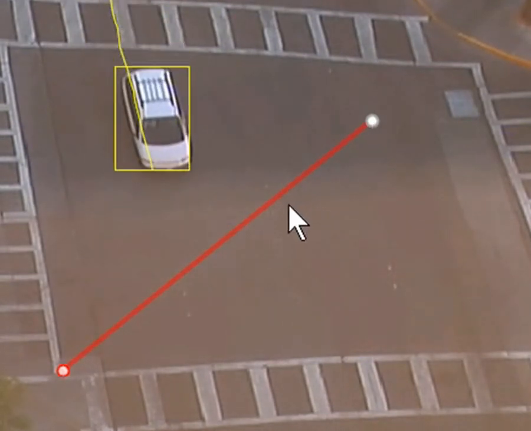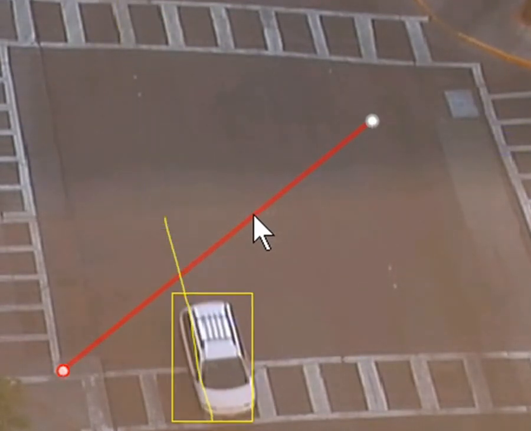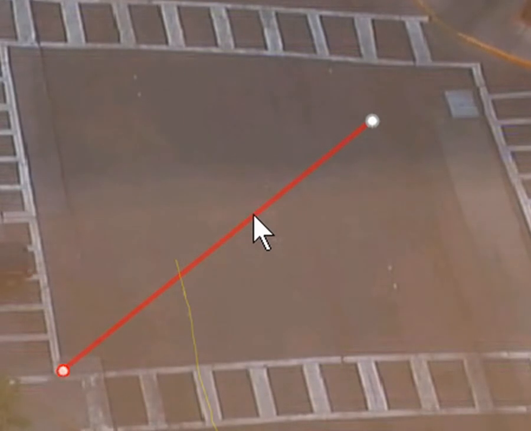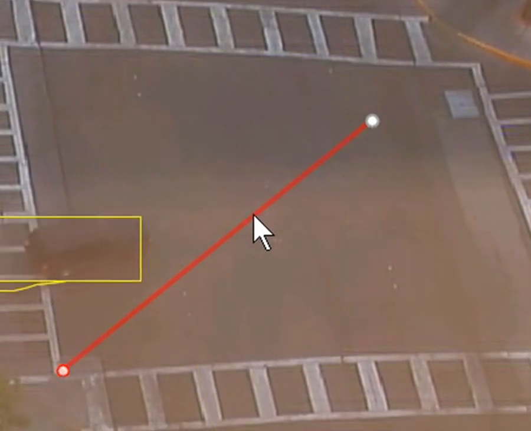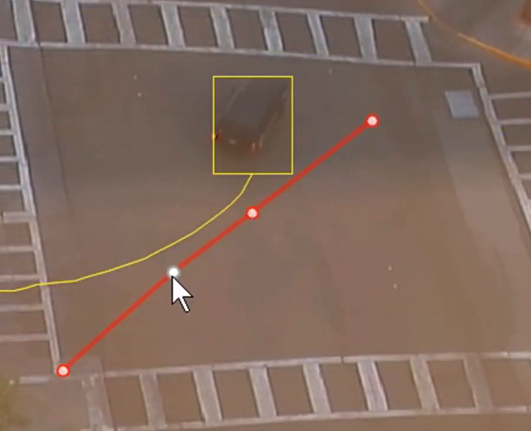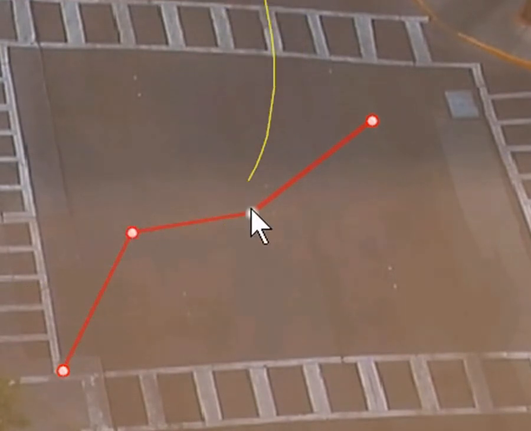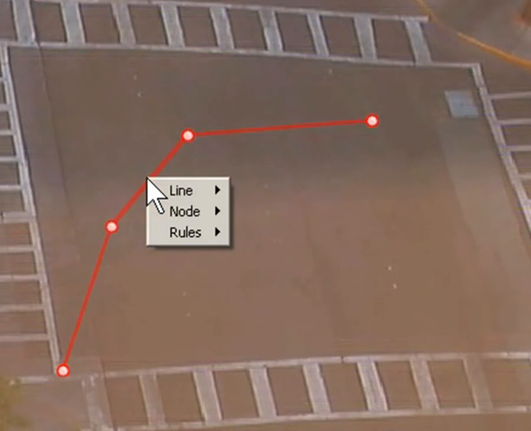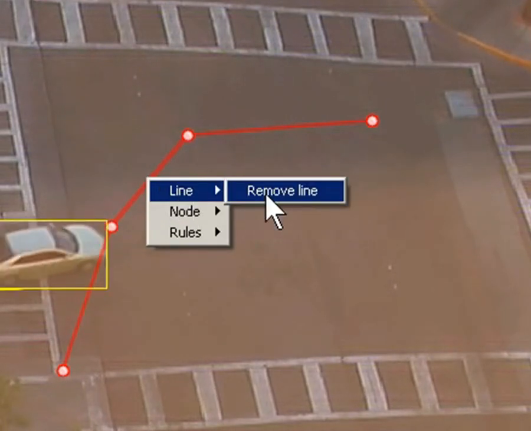It is possible to create detection lines with any shape by adding additional nodes. You can add further nodes by double-clicking anywhere on the line. To remove the line, right-click on the line and select Line, remove Line.